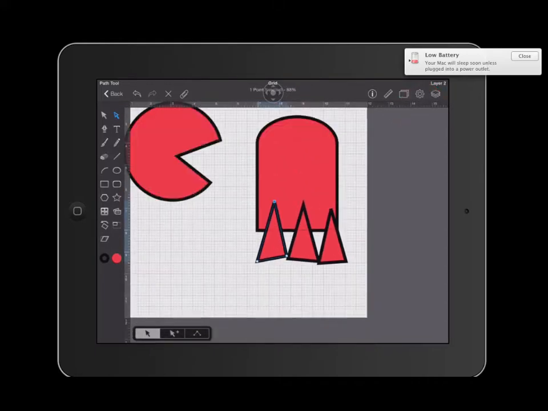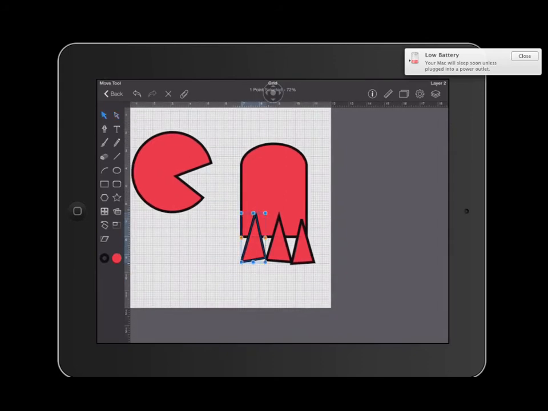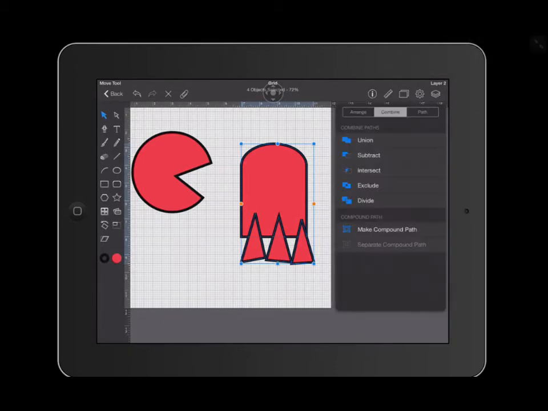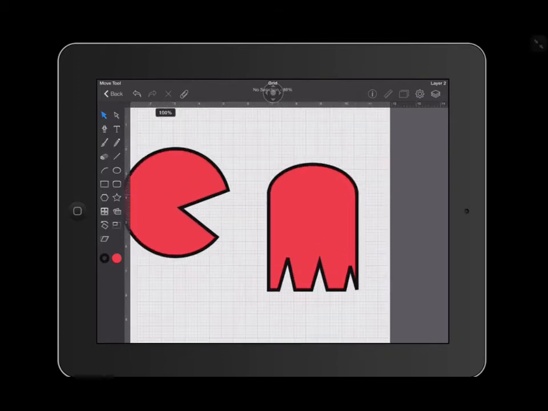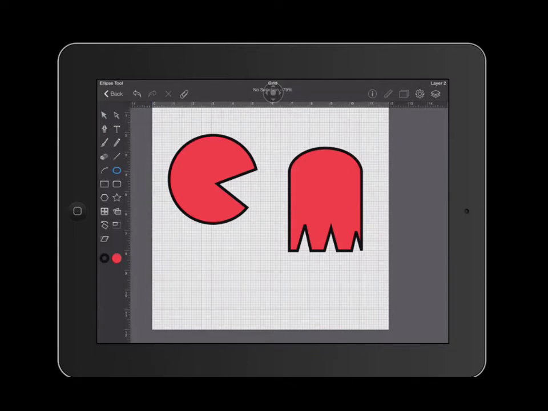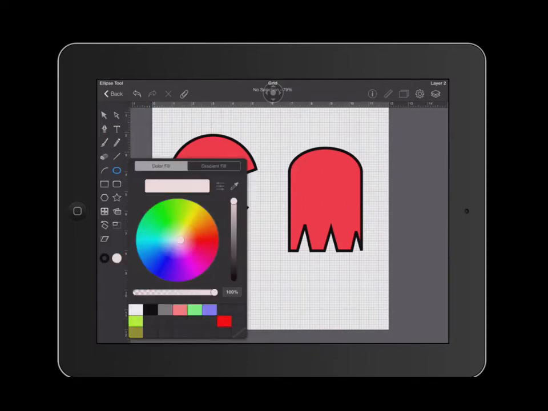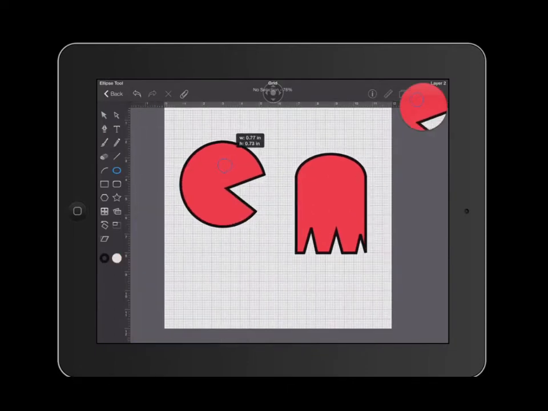Now that I have all three triangles at the bottom, I'm going to grab my first arrow and I'm going to select the ghost plus the three triangles underneath it. I'm going to click the two rectangle tool. And again, I'm going to go to where it says combine, and this time I'm going to click subtract. And that enables me to create the bottom of the ghost. At this point, if you want to create eyes on your ghost, just go over to your circle tool. Pick whatever color you want and draw an eye inside your Pac-Man, and inside your ghost.